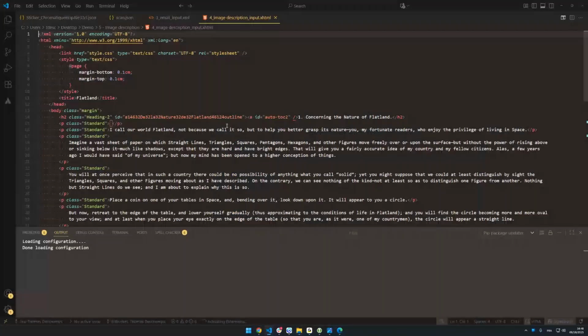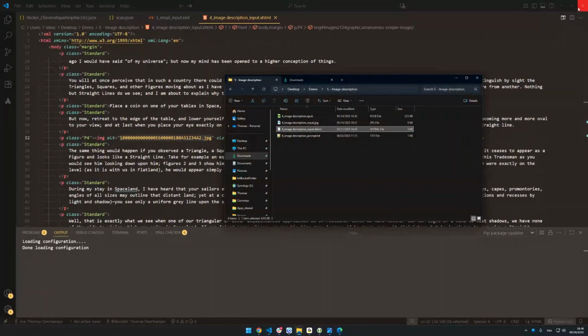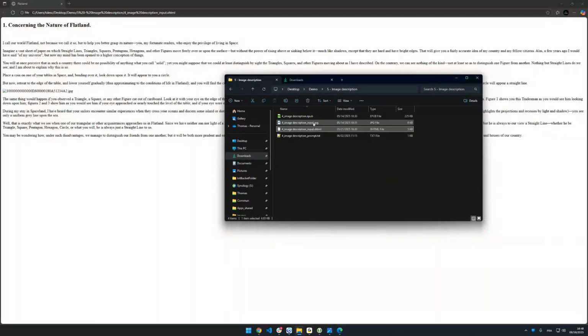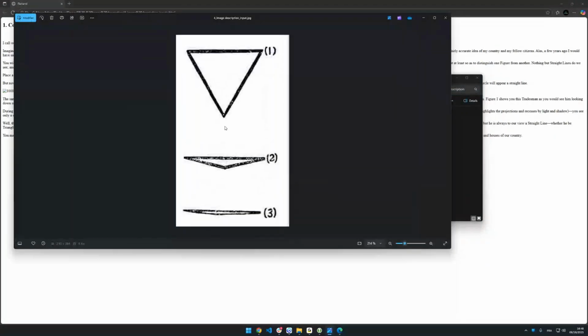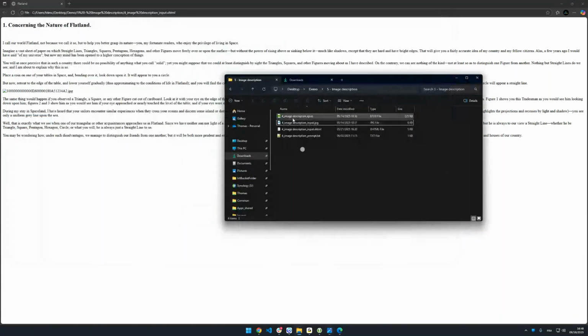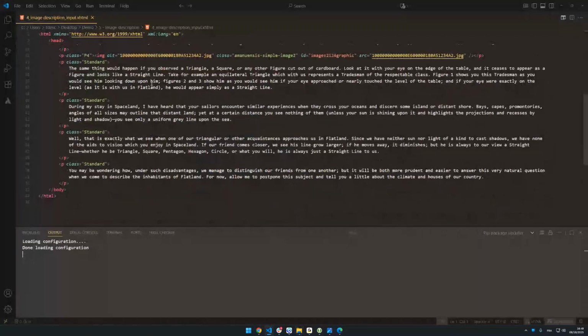It's basically an XHTML with the image URL. And if you want GPT or Mistral to describe the image and you only provide this, there is no context about it. It's just three triangles with numbers. So you'll need to push this with the context of the page, which describes what's on the page.